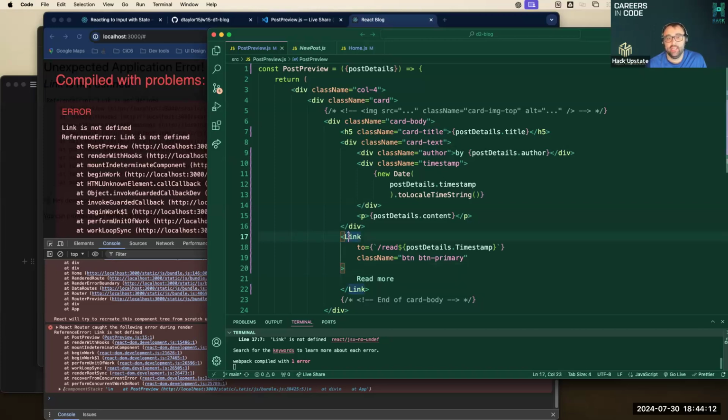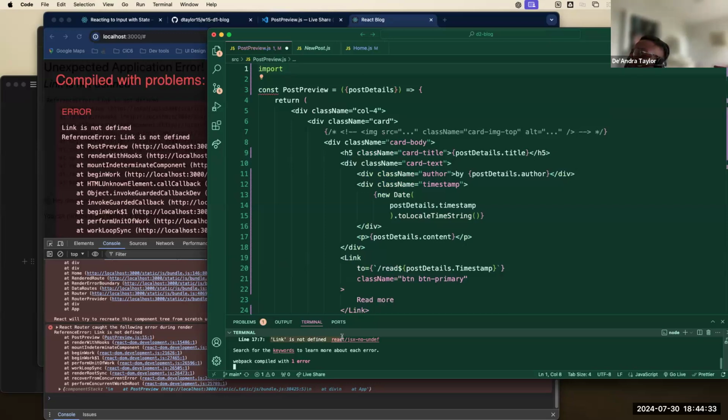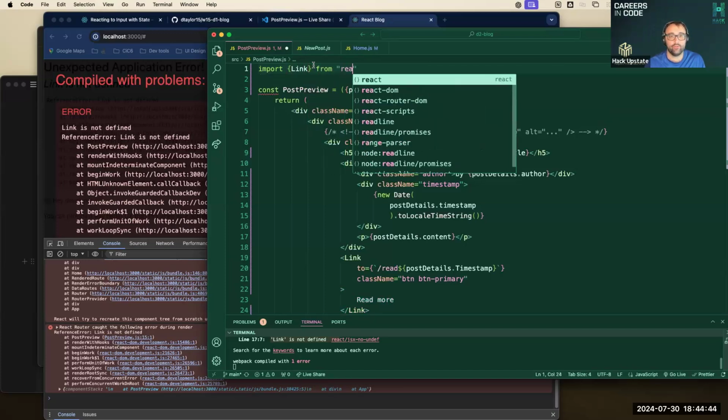We know that this is a React component because it starts with a capital letter, right? Compared to the div, which starts with a lowercase, so we know that's an HTML element. Whenever we're using a React component, especially one that is not defined on this page, we need to remember to import it. So this link is not defined. It's just telling you, hey, I don't know where link is. What is link? So what we need to do is import link from React Router DOM.